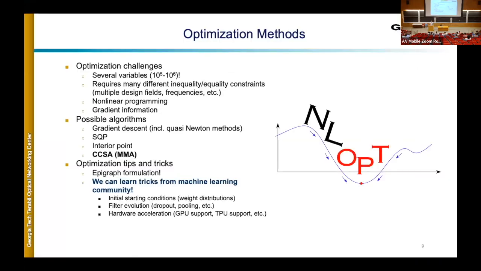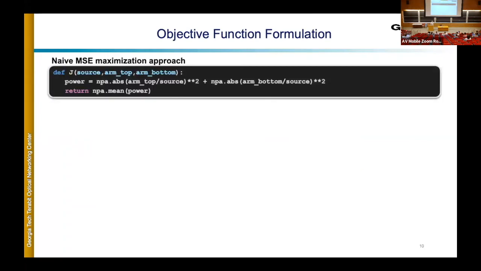Okay, so briefly, let's talk about how we could alternatively formulate our objective function. So this is the first way. We said, let's do a mean squared error approach where we just sum the powers across all our different wavelength points, and let's try and maximize that. It's a maximization problem, not a minimization problem.